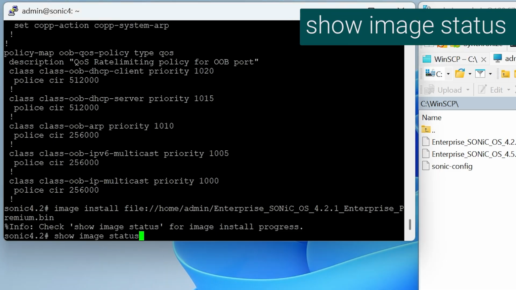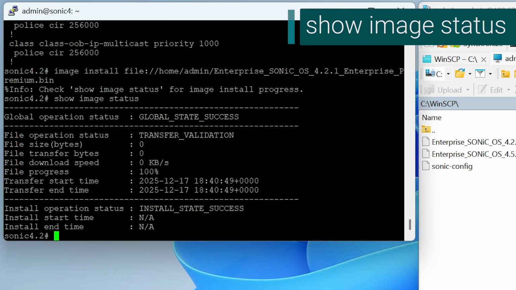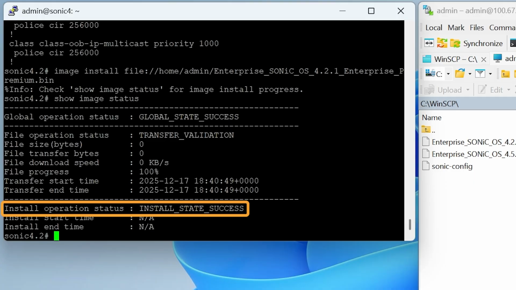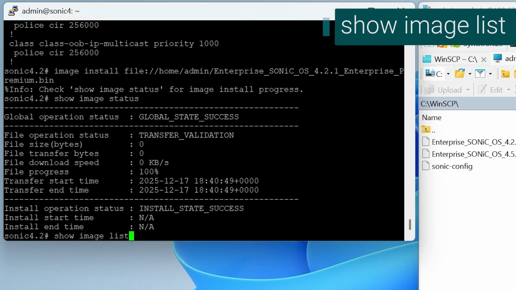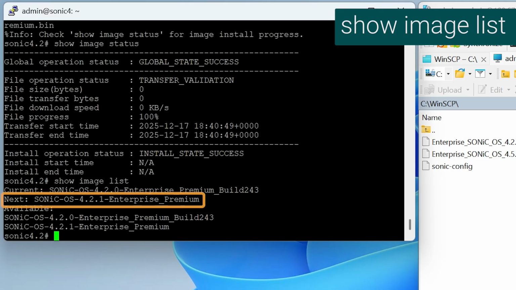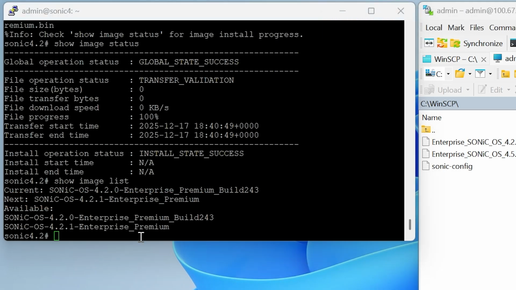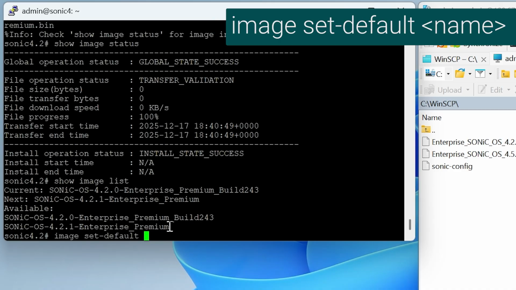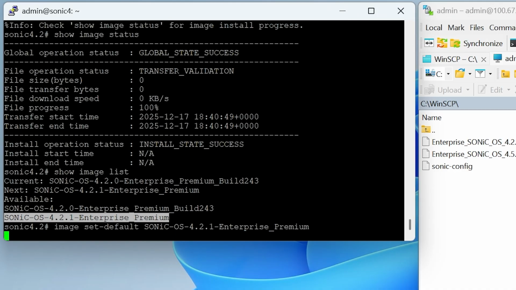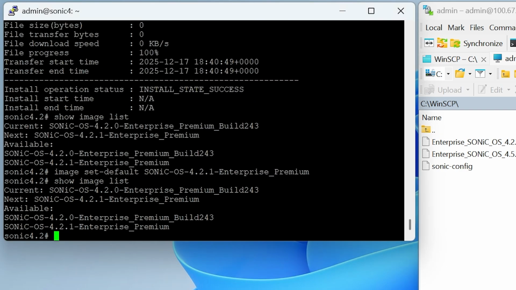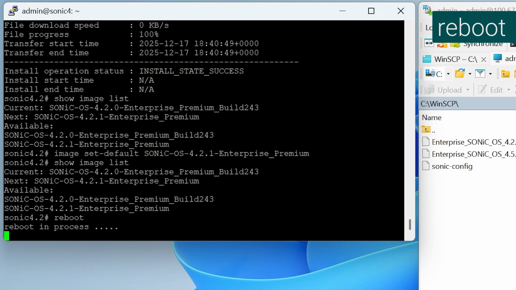Run show image status to check the progress. It usually only takes a minute or two to complete. Then run show image list to check that next displays the correct image. If it doesn't, use the image set-default command to select the correct image. Usually it will be set automatically. Then run reboot to reboot the switch.